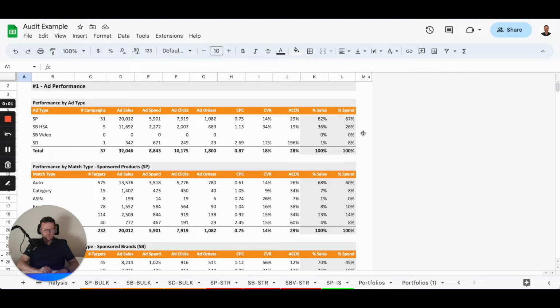So this is a sample of an audit that we pulled for a client, and we've changed the data for privacy reasons. Every time we bring on a new client, the first thing we do is create a comprehensive audit so we can see what's happening with the account, where they're at, what needs to be done, and create a strategy for the next 30 days and the next 12 months.